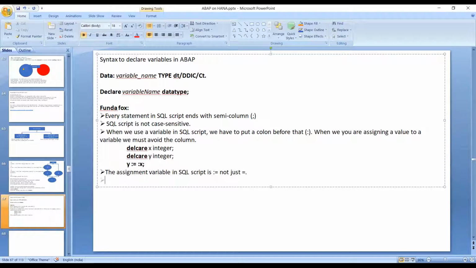Clear, everybody? These are a couple of funda foxes which will greatly help you when you're coding in SQL script. Don't think it's not important. There is a concept in ABAP called AMDP. If you don't know SQL script, forget the AMDP concept, you will never be able to work. And if you know SQL script, it will make you unique in your company. It will make you different from your colleagues.